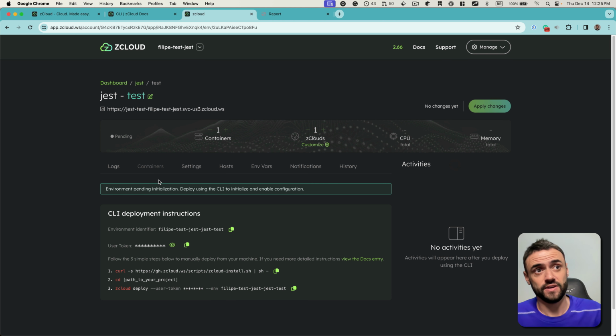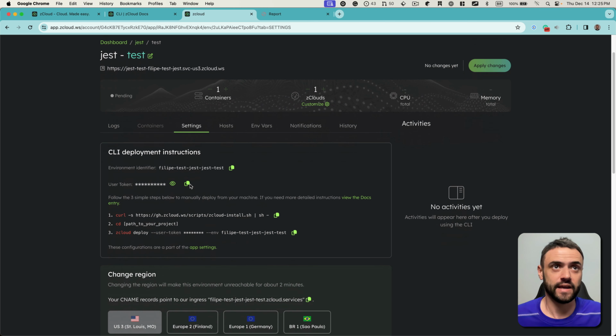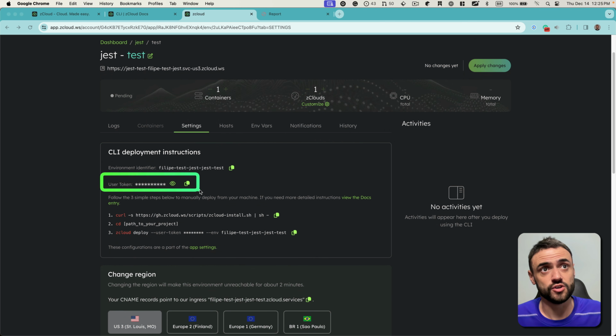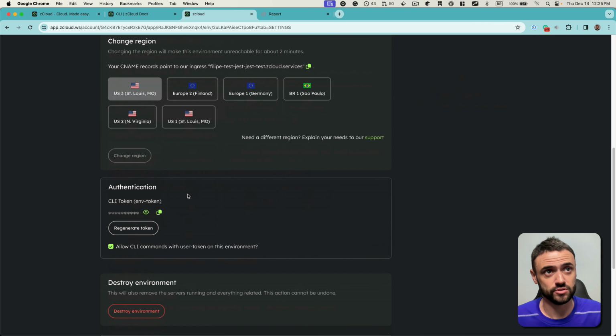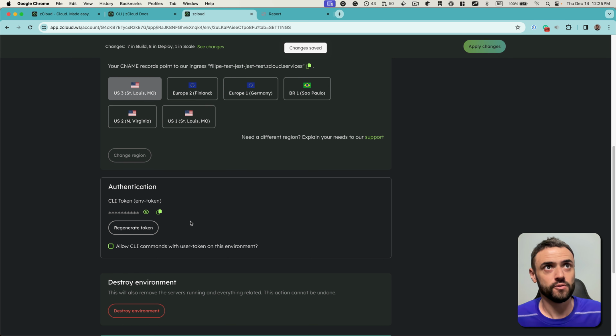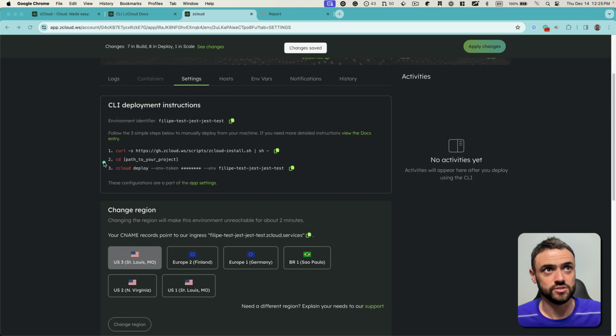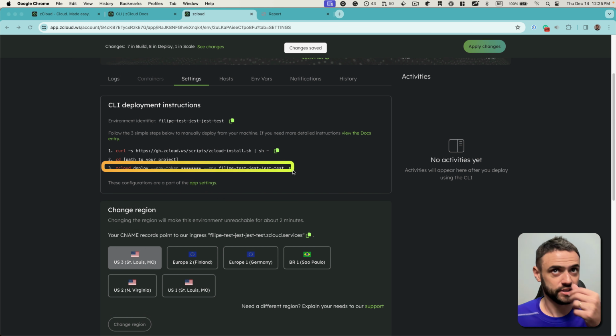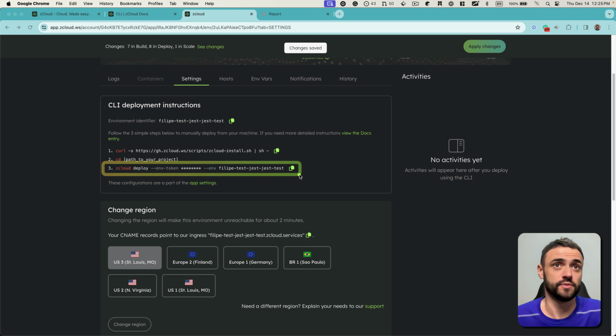I don't have anything here yet because my environment is empty. I need to do a first deploy, but I can go to settings. Again, this is just if you don't want to use your user token because that belongs to your user. Maybe you want to use the environment token. So I can get my environment token here. And if I disallow deploys from users just with this environment token, the example above is already going to use the environment token. So that's just two ways to authenticate, but this way you don't need to expose your token.